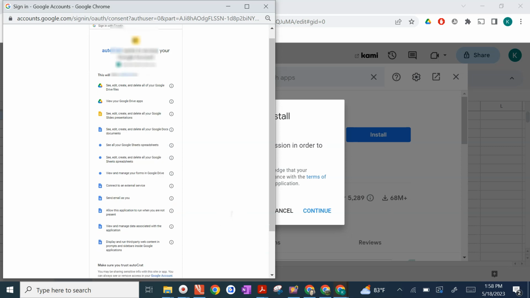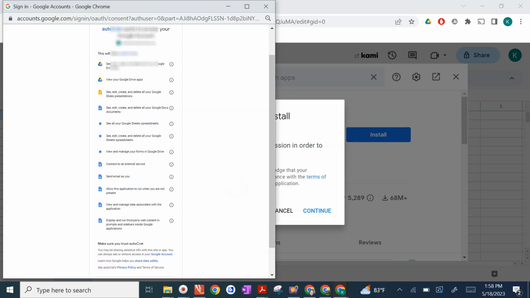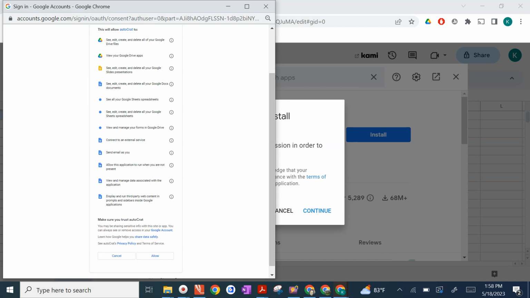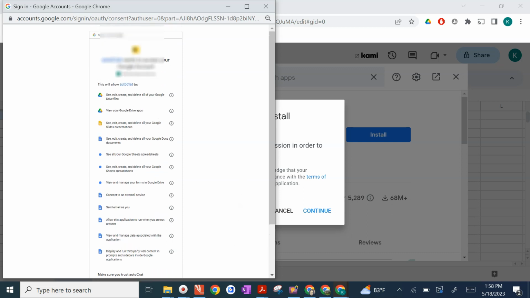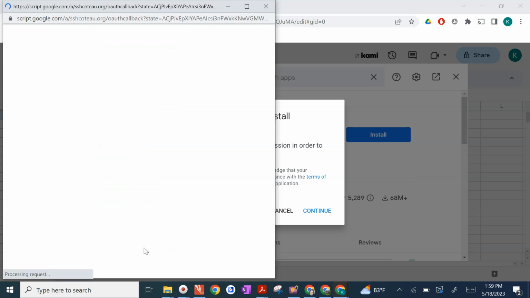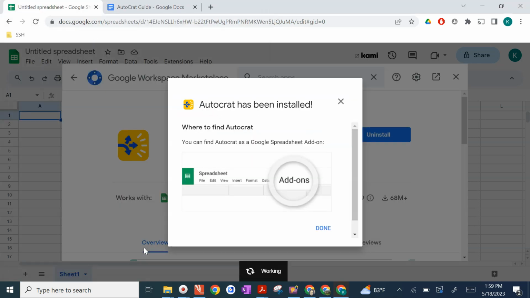So Autocrat wants to access your Google account, and it tells you all of the things that Autocrat can do. So it can send an email as you, edit and delete all Google slide presentations. It can do a bunch of things. So normally I'm hesitant to click allow, but this app has been vetted by people that I know and trust. So ordinarily I wouldn't recommend saying allow without first doing some research, but this one has already been researched.